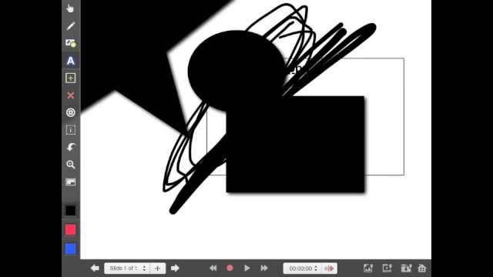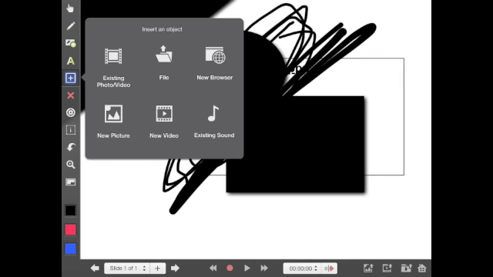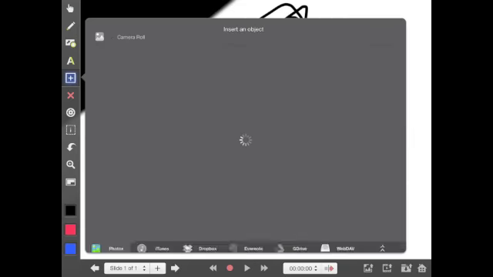Now as for the rest of the icons in the sidebar, the fifth one lets you insert an object using your existing photos or videos, your file, new picture, new video, existing sound, or new browser. Now for this tutorial, I will just be inserting a photo to show you guys. So this is a photo.